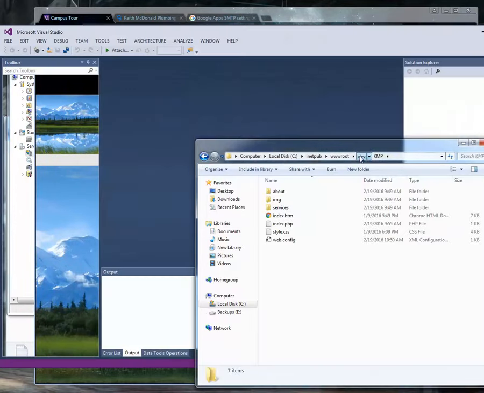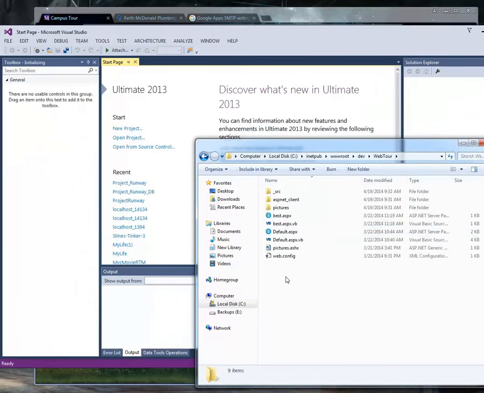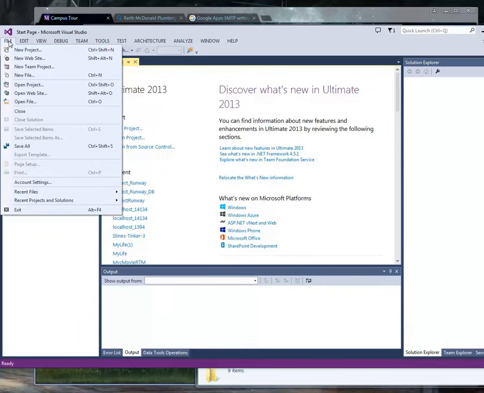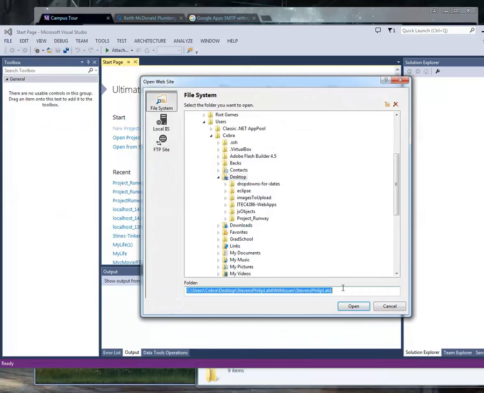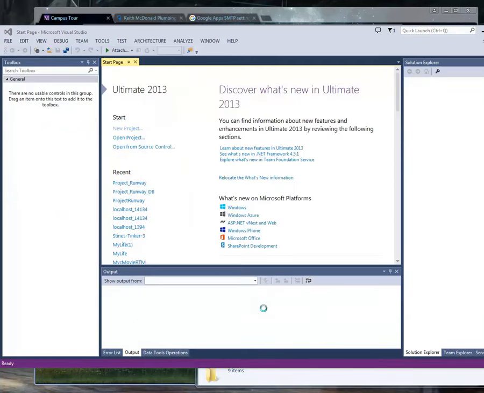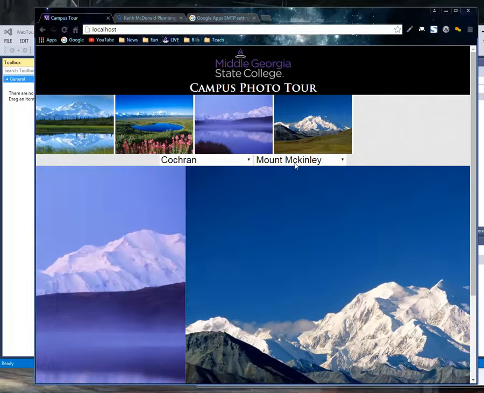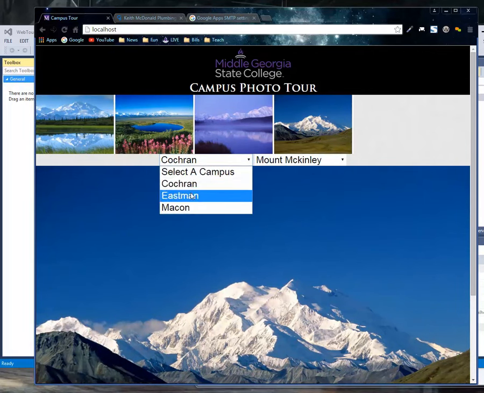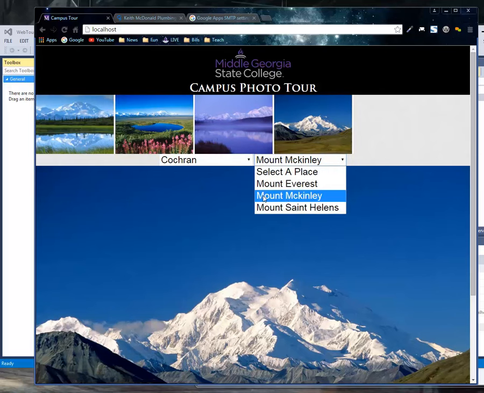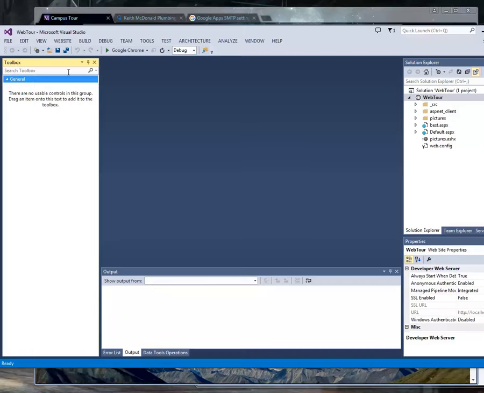Let's see. Oh, it's going to be pretty. Let's look. And let's look. What's neat about it is that the pictures are all auto-generated based on folder structure, and the names in the drop-downs are actually based on folder structure as well.